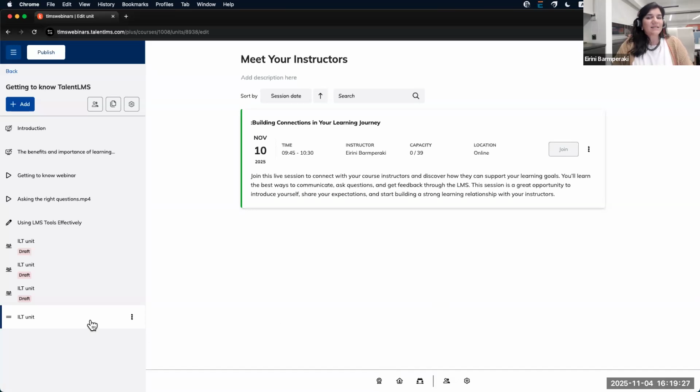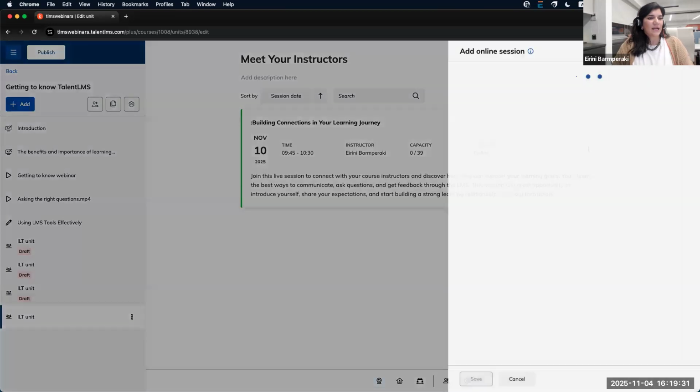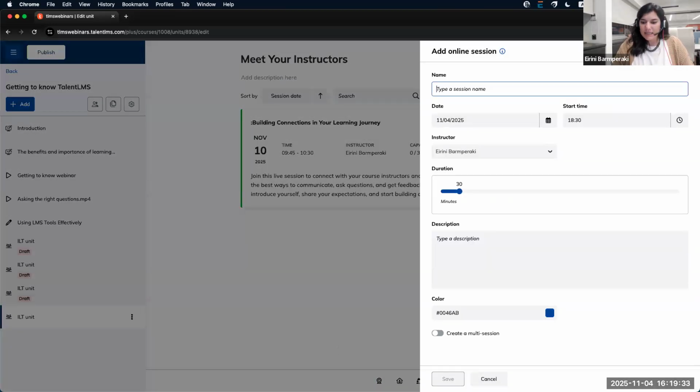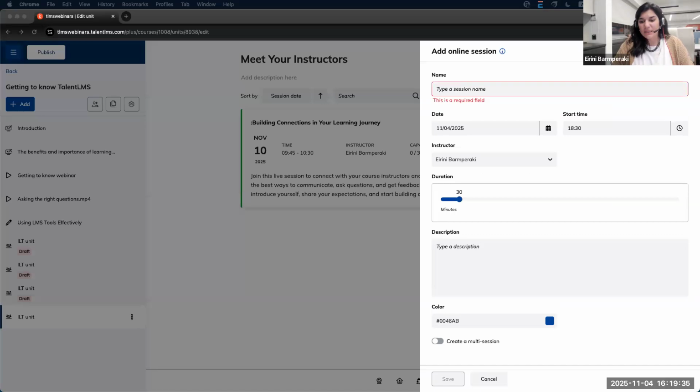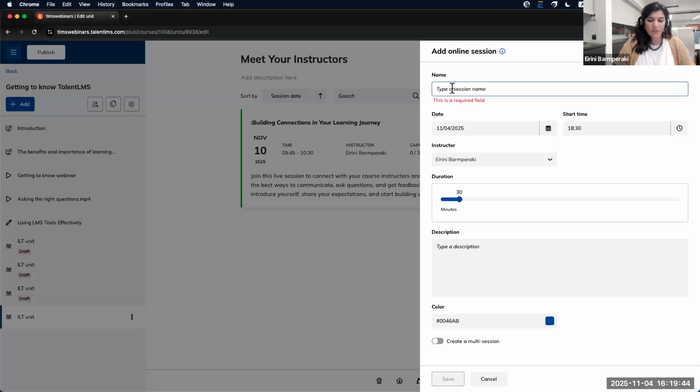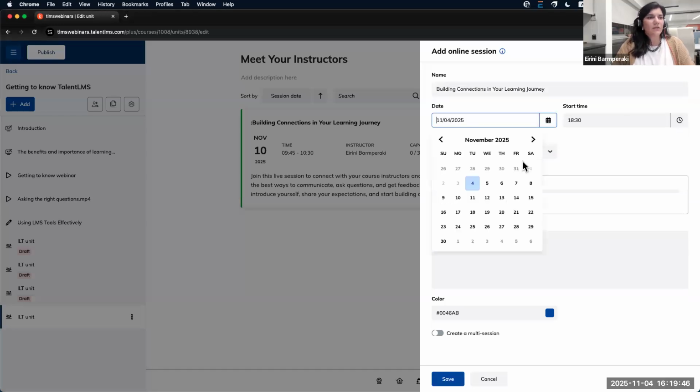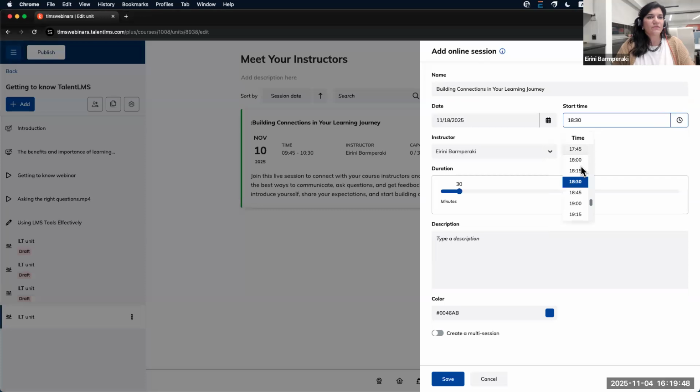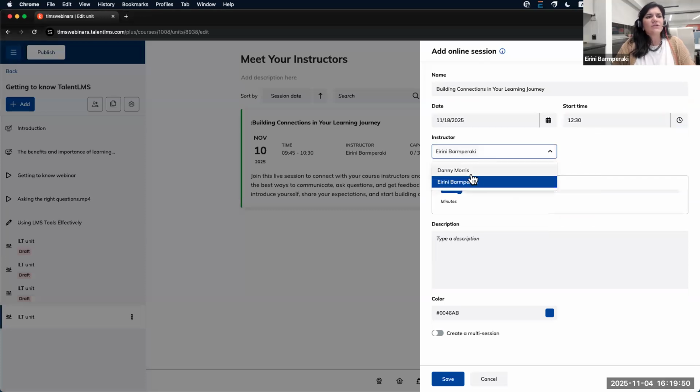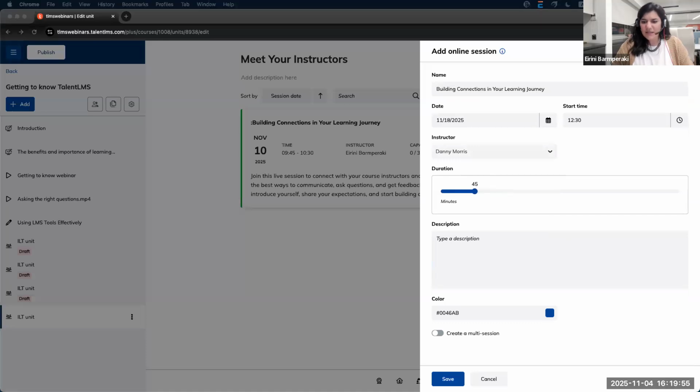So in the exact same ILT unit, what I'm going to do is click another one. And again, since it's going to be the same ILT, I'm just giving the flexibility to my learners to pick up a different date if they want to. I will use the exact same title. Let's select a different date, a different time. In this case, I can also select a different host. Let's say 45 minutes, and let's add the same description as well.